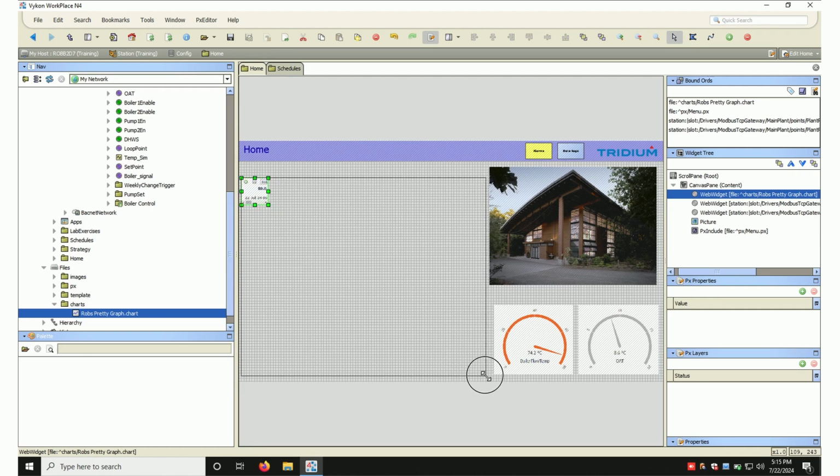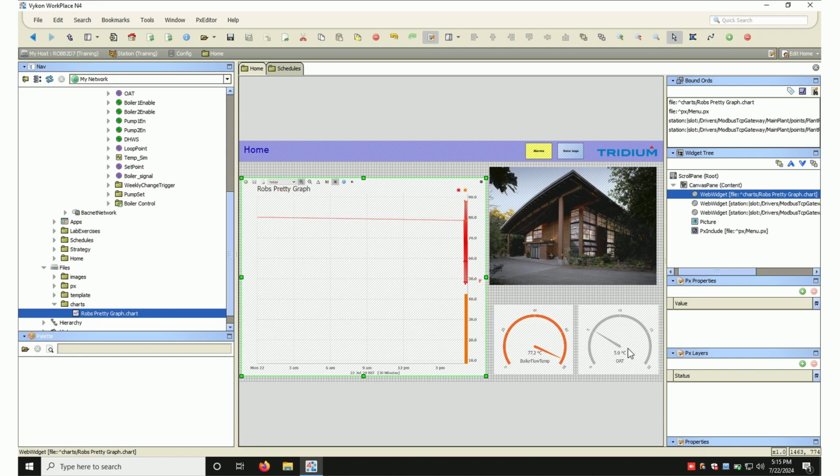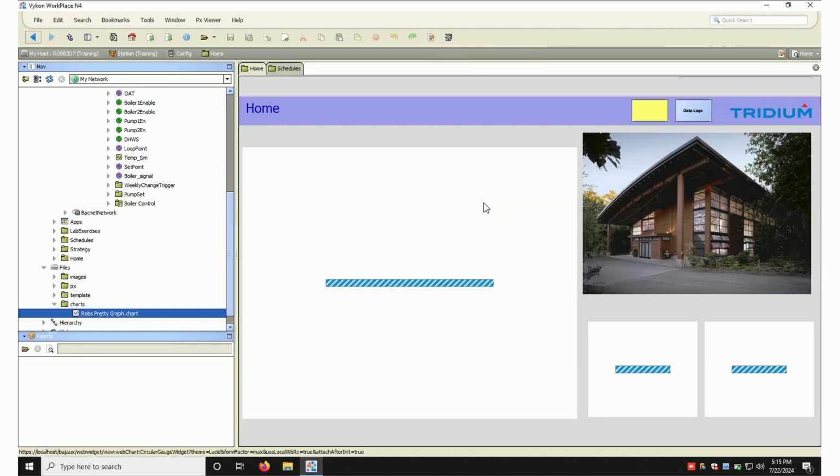So one key thing working with the graphs and the circular gauges is that you have enough space within the page to make it really functional. If it's a really small PX page, then things might just start to go missing from a graph, like the title or the legend, and it just doesn't do what you want it to do on the page.